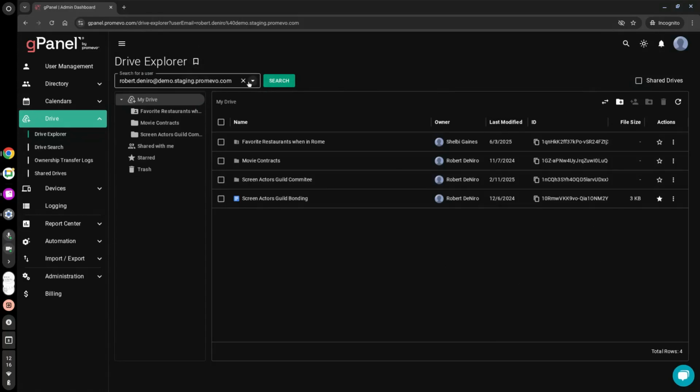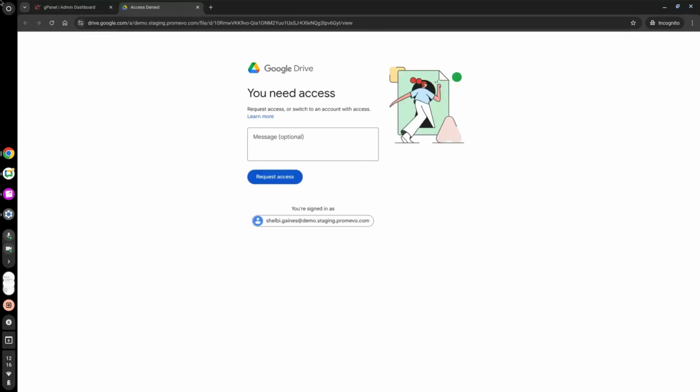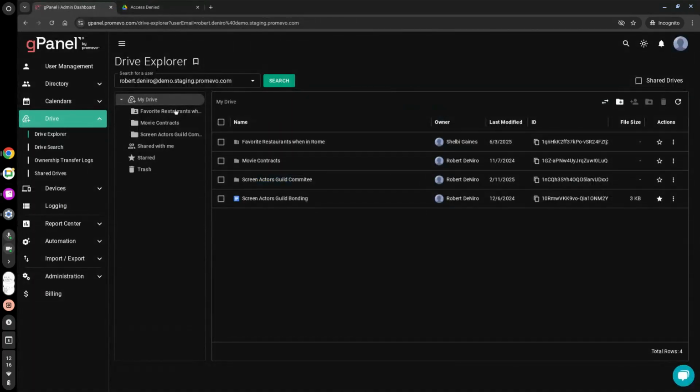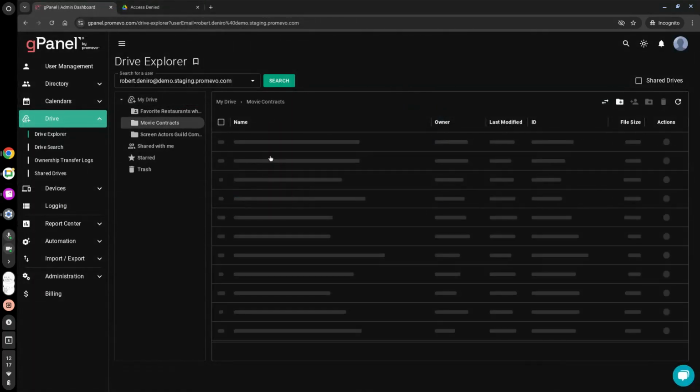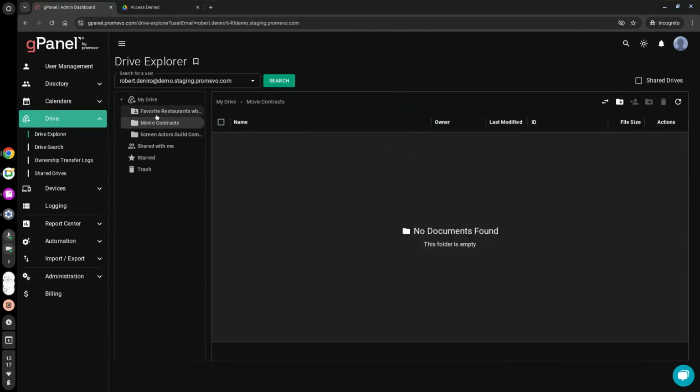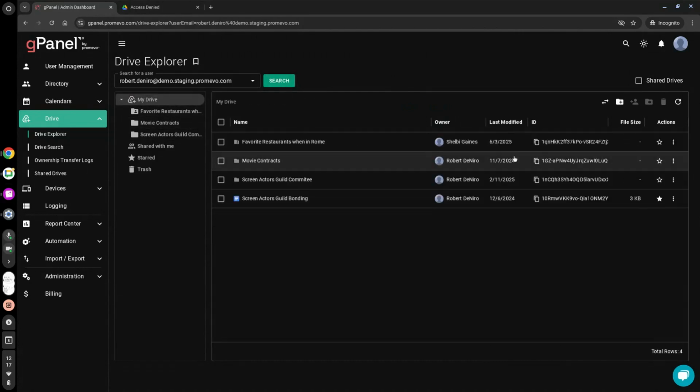So like I said, once you search for a user, you will have all of their files and folders. You can come in and manage it the same way. So let's just say you wanted to view this document. Actually, let's find a document to view. Most of these you should be able to view. That one, you may have to request access, but let's search again. You'll have the ability to rename the document.